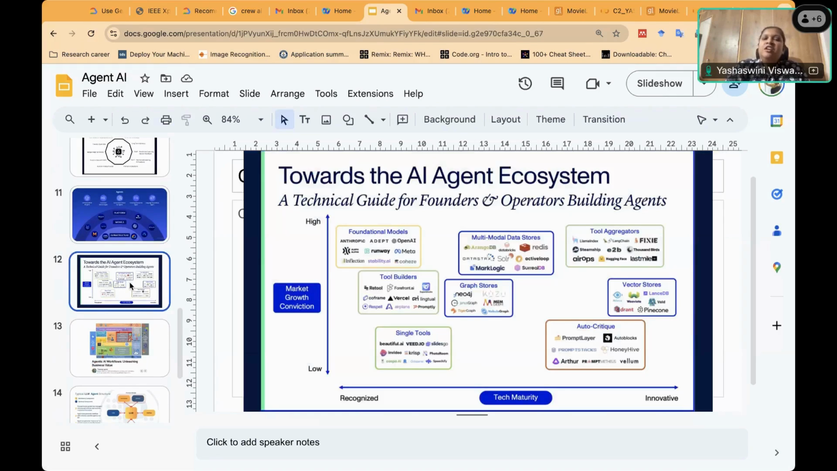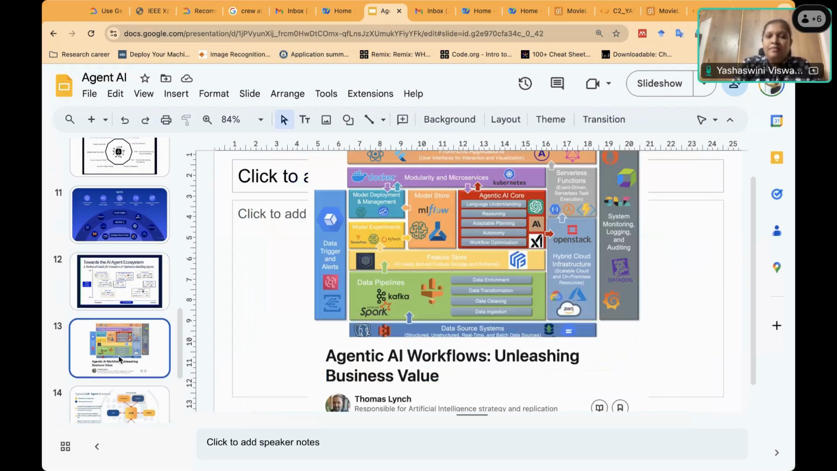If you see an AI agent ecosystem, you will have foundational models, tool builders, tools, graph stores, multimodal data stores, tool aggregators, vector stores, and autocritics. I will be sharing this slide deck later so that you'll be able to go in depth and see what are the different combinations that you can have. What are the different ways in which you can build out a recommender system using agents?